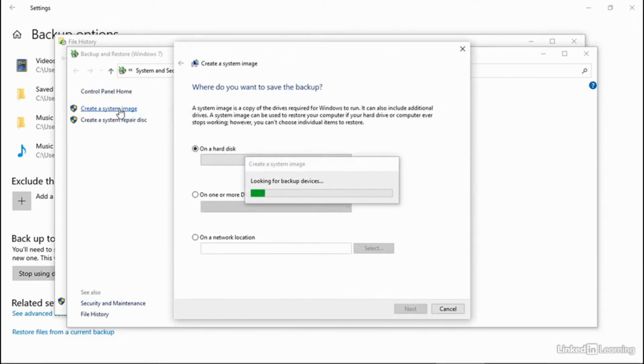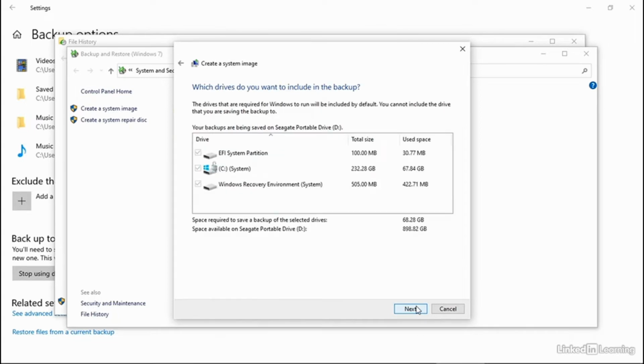Windows is going to hunt for an external drive, which it finds right here. This is the drive I attached earlier, and it has plenty of space. Click the Next button. Here you see the items that will be copied or backed up to external storage, the EFI partition, the system part of Drive C, and the Windows Recovery environment. The storage required for these items is 68 gigabytes, and I have plenty of storage on the external drive.